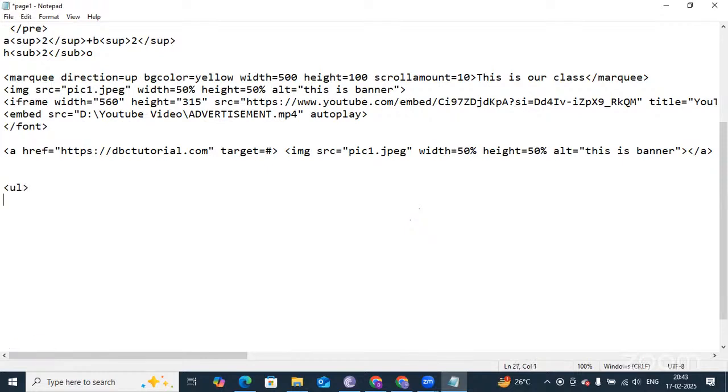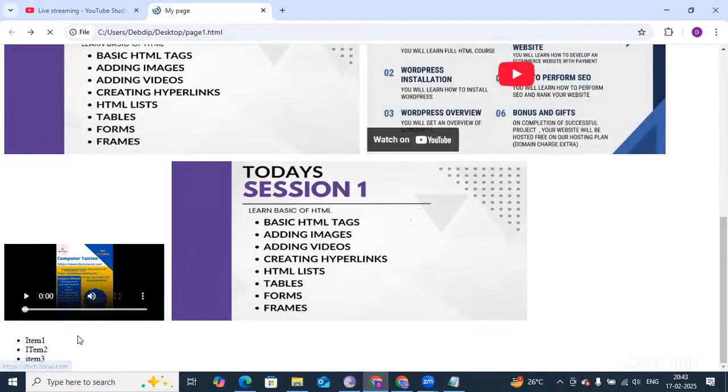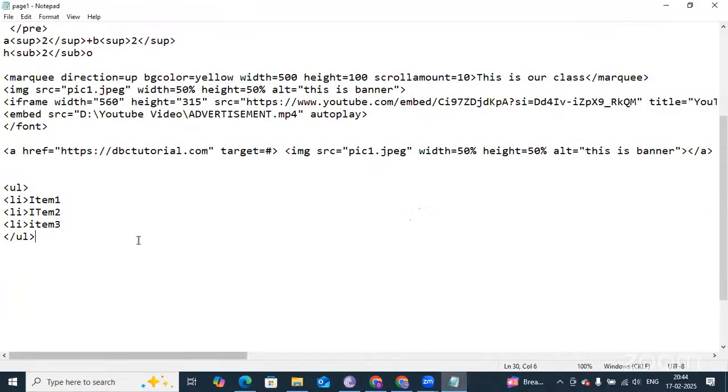UL stands for unordered. LI, I am mentioning item 1, LI item 2, and LI another thing, item 3, and UL is closed here. So this is called unordered list. By default, it will come as a filled circle. Let me show you, then you will understand. I'm doing it in the same page so that I can send you the page. It will be easier for you to understand. See, item 1, item 2, item 3 is coming here. By default, it is a filled circle. You can change that.